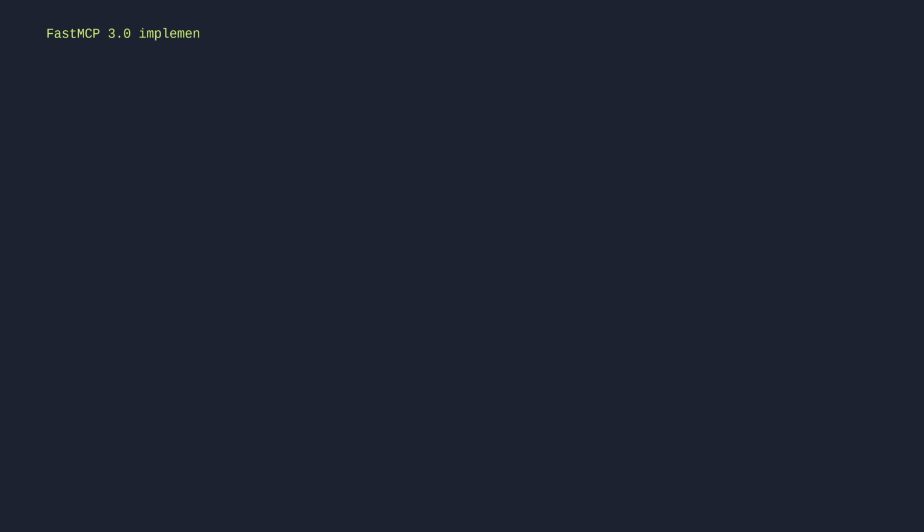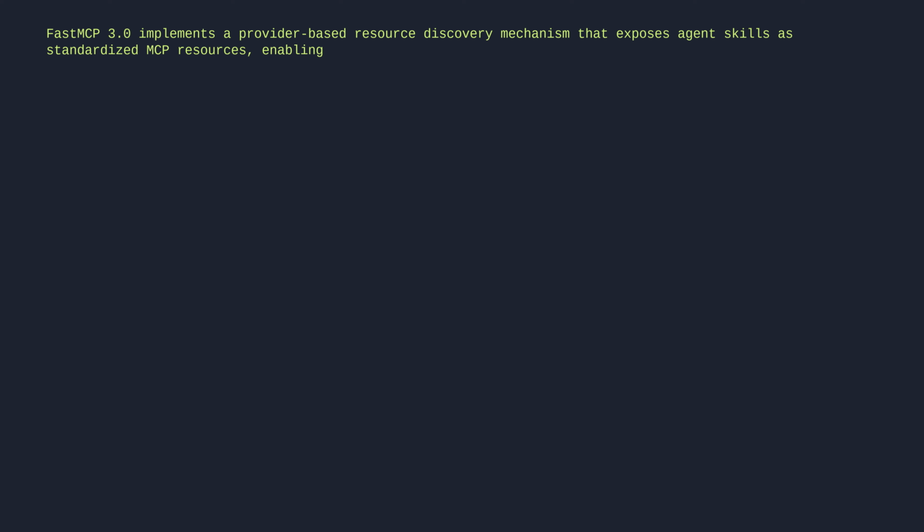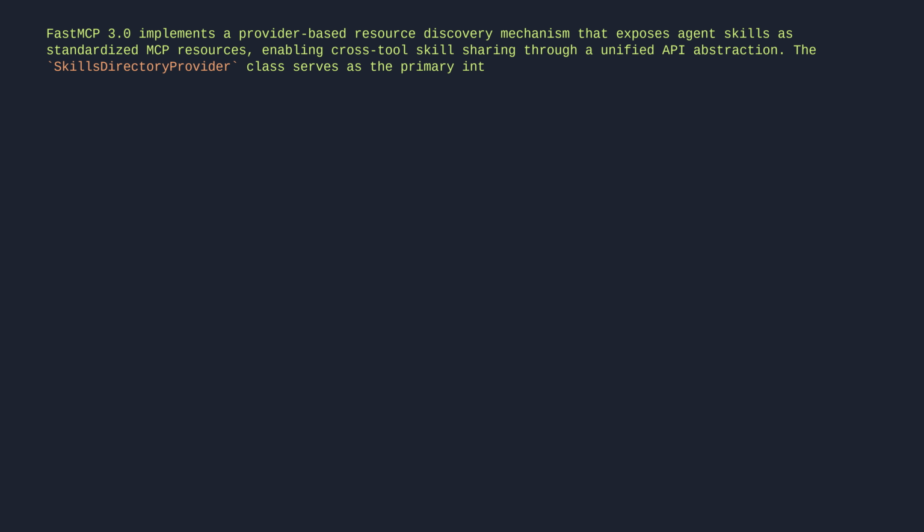FastMCP implements a provider-based resource discovery mechanism that exposes agent skills as standardized MCP resources, enabling cross-tool skill sharing through a unified API abstraction. The SkillsDirectoryProvider class serves as the primary interface for scanning skill directories and generating resource manifests that clients can query programmatically.